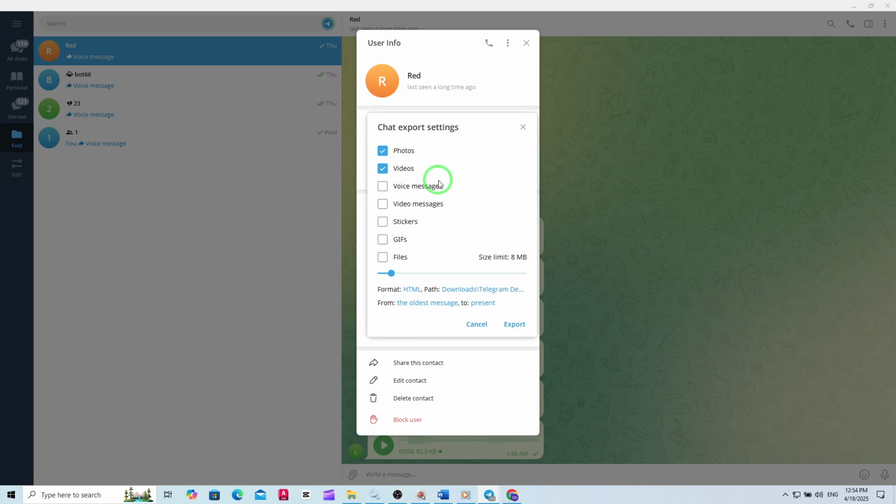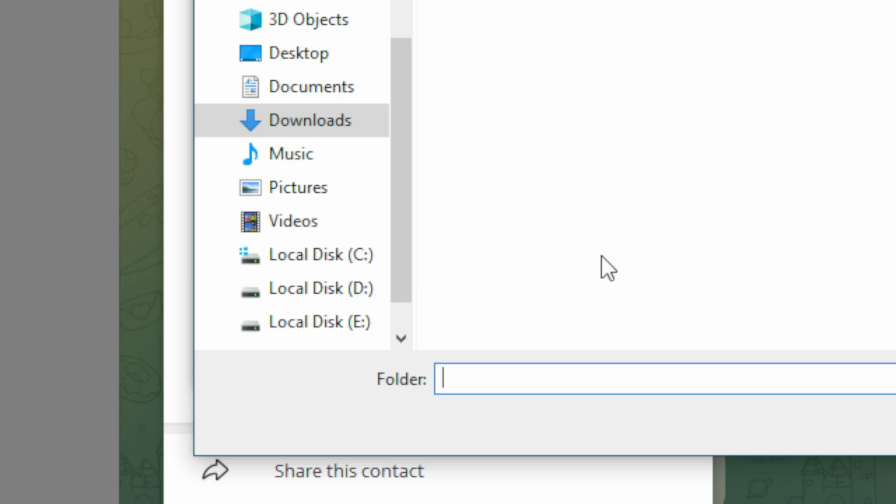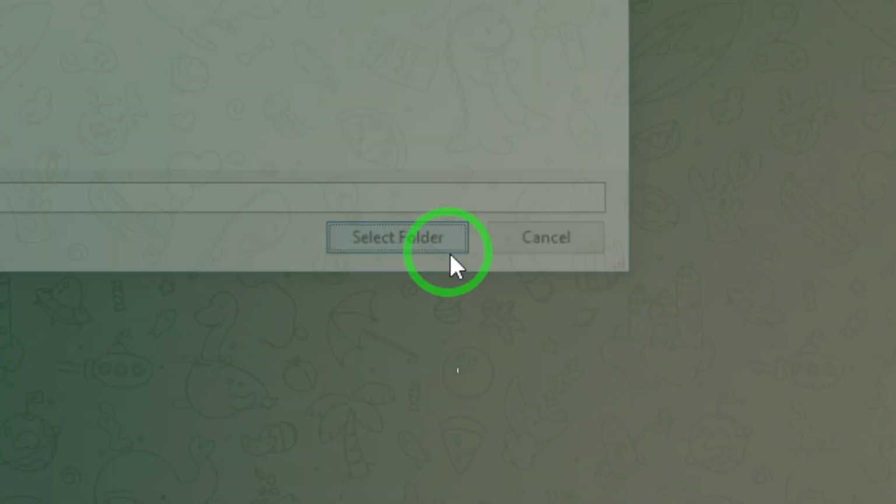Here's the important part: changing the export path. In the Export Settings window, look for the Path section. By default, Telegram suggests a folder, but you can change this to any location you prefer. Click on the path and a File Chooser window will appear. Navigate to the folder where you want your exported chat to be saved. Then click Select or OK to confirm your choice.